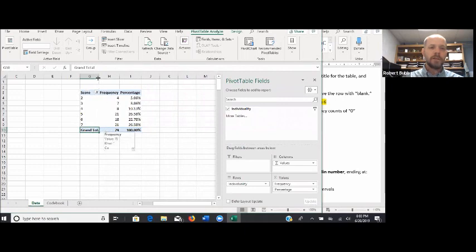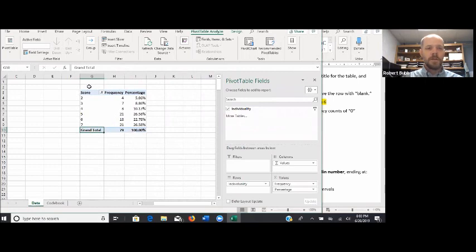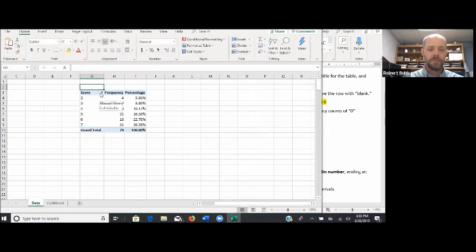So the very last thing that we have to do is to give it a title. The title should be reflective of what the viewer is going to see in that table. So I'm just going to click on the cell right above the table, and I'm going to type in standard frequency table.